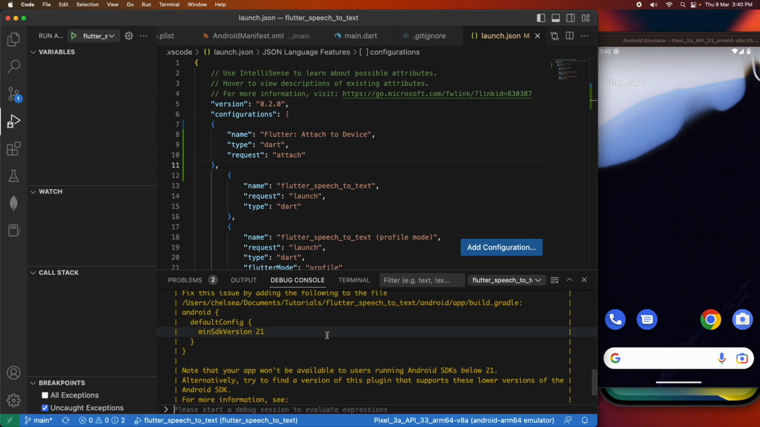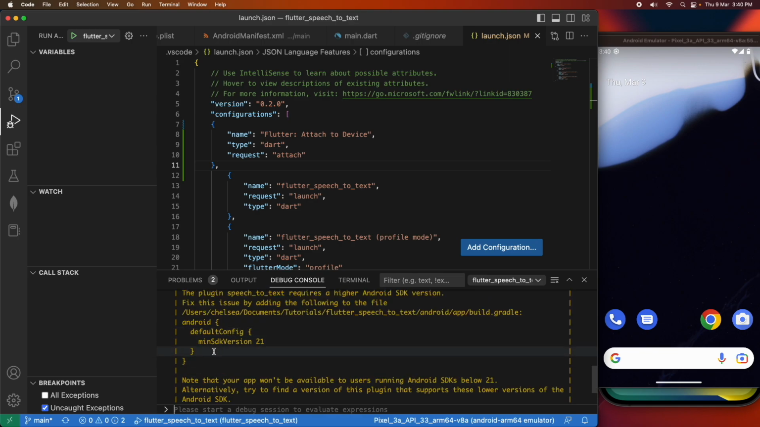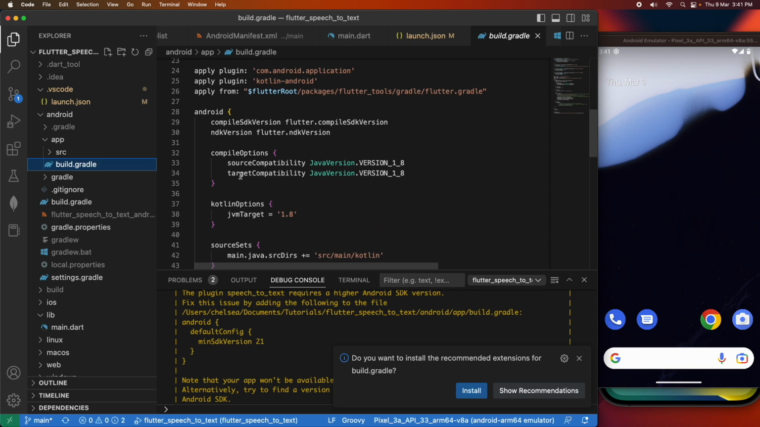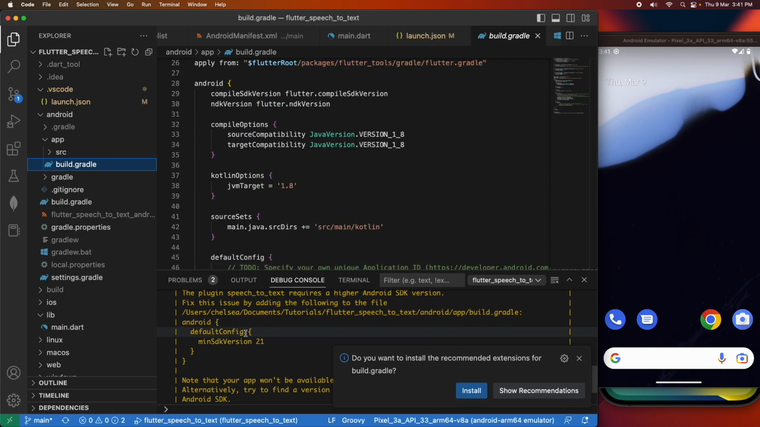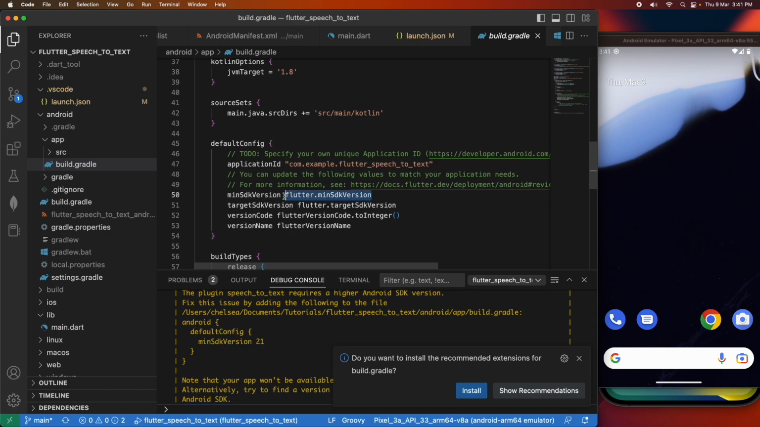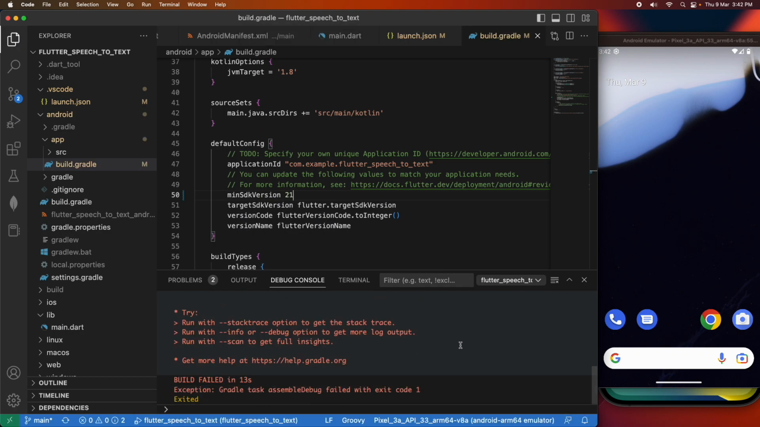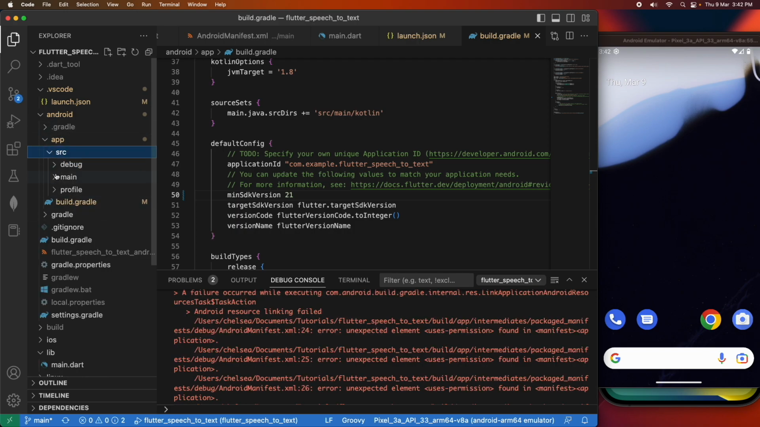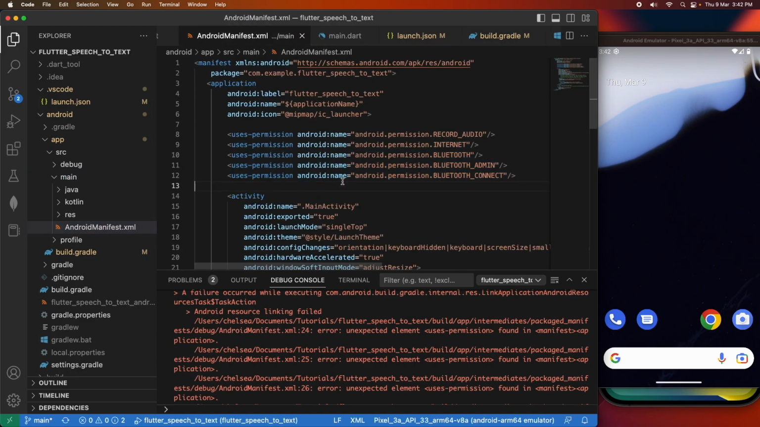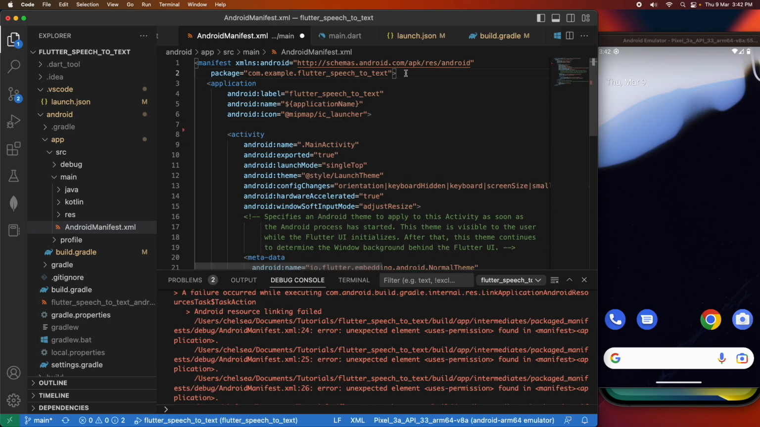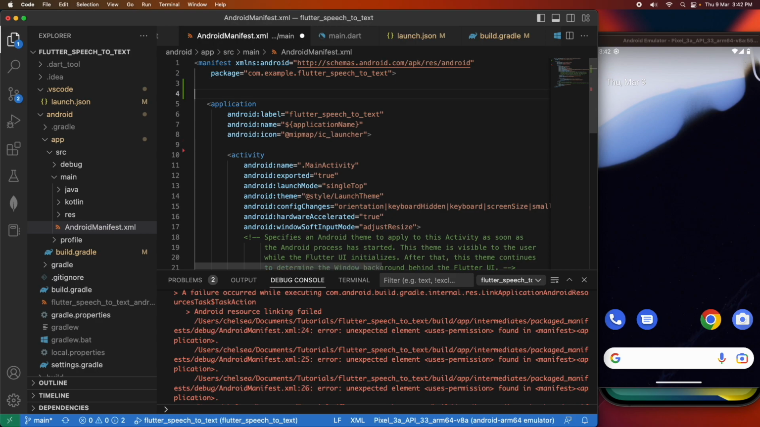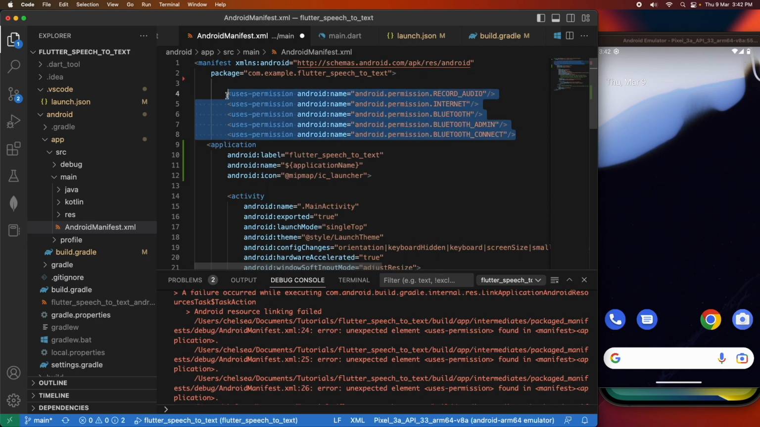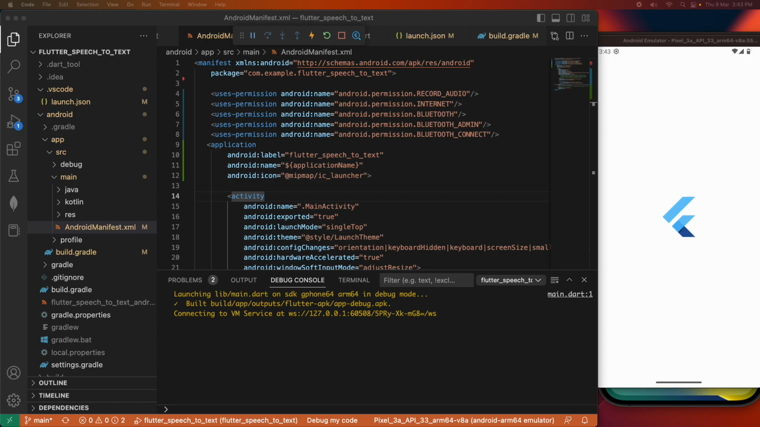So now I'm going ahead and showing you this inside Android. You're going to need to make sure that you've added this configuration to the build Gradle. So you need to set that min SDK version to 21. Now I'm going to go ahead and run. I've actually realized I put these permissions inside the wrong part of my Android manifest, so I'm just going to update that and fix that up. And go ahead and run again.